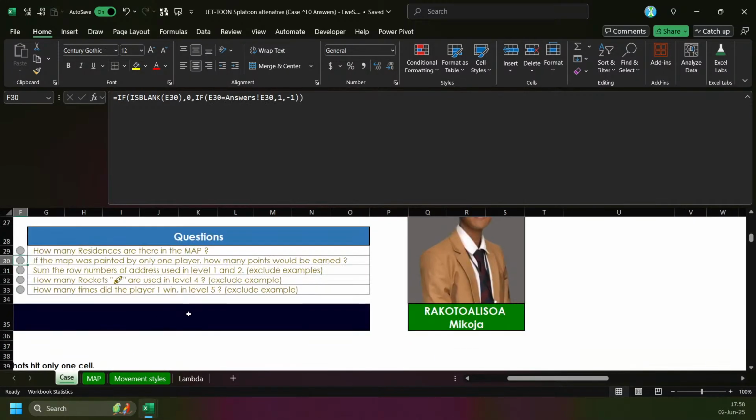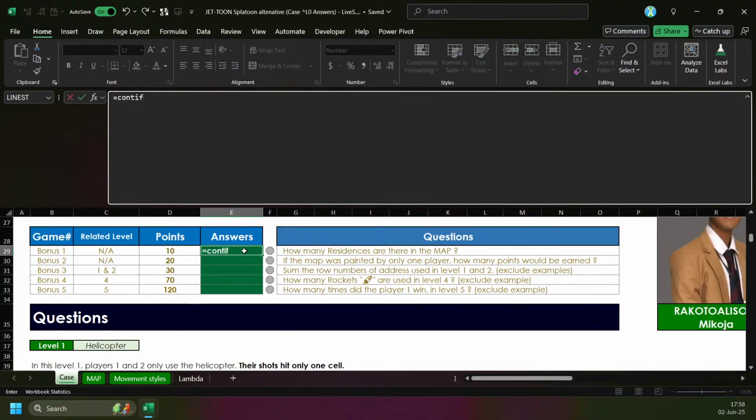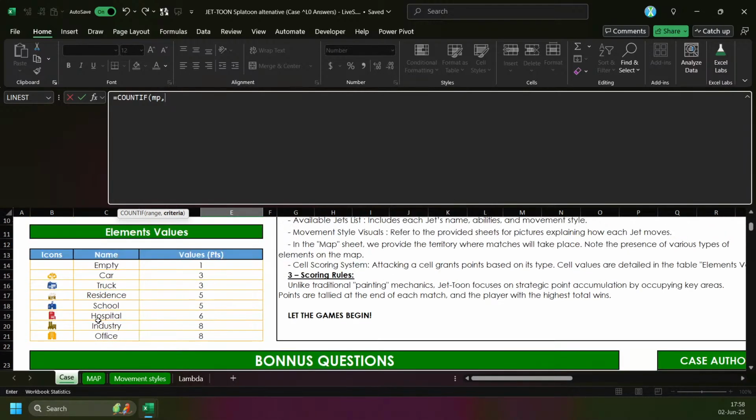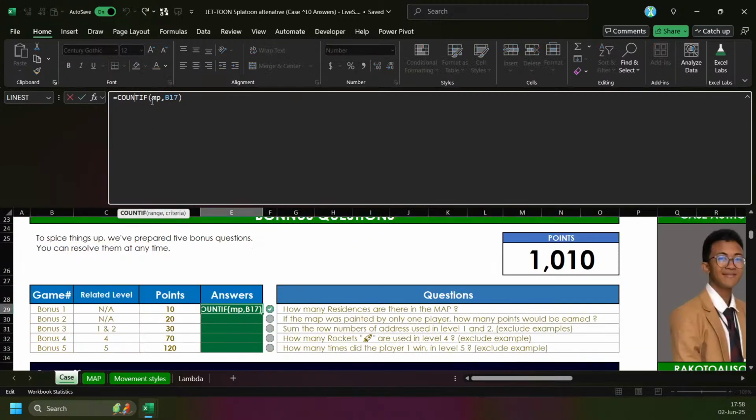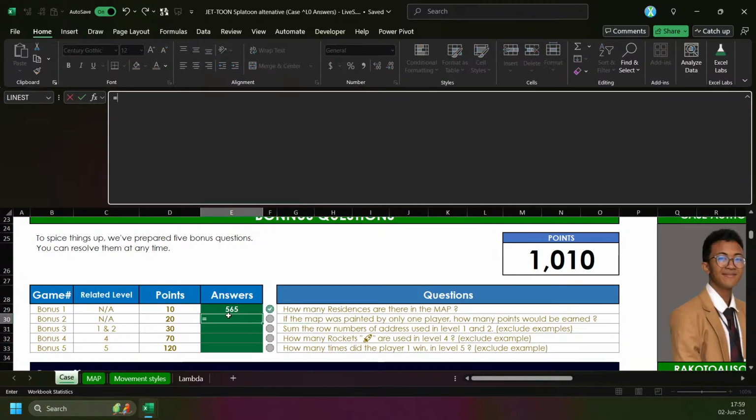Now the bonus one, how many residents are in the map? I can count. COUNT. I can count from MP with resident, which is this one, or I can count from item, which is the name rank I got. If the map paint with 1 player, how many points? So I can sum all the points, which is sum NM.